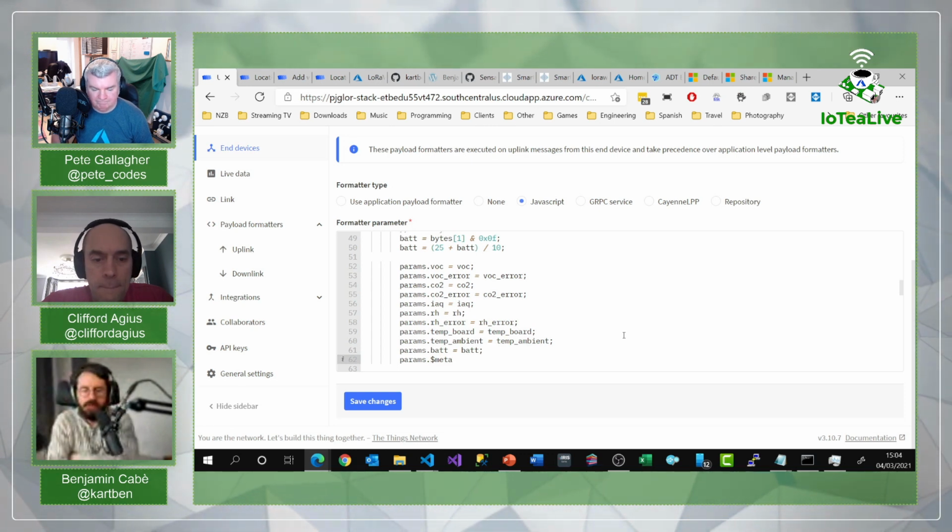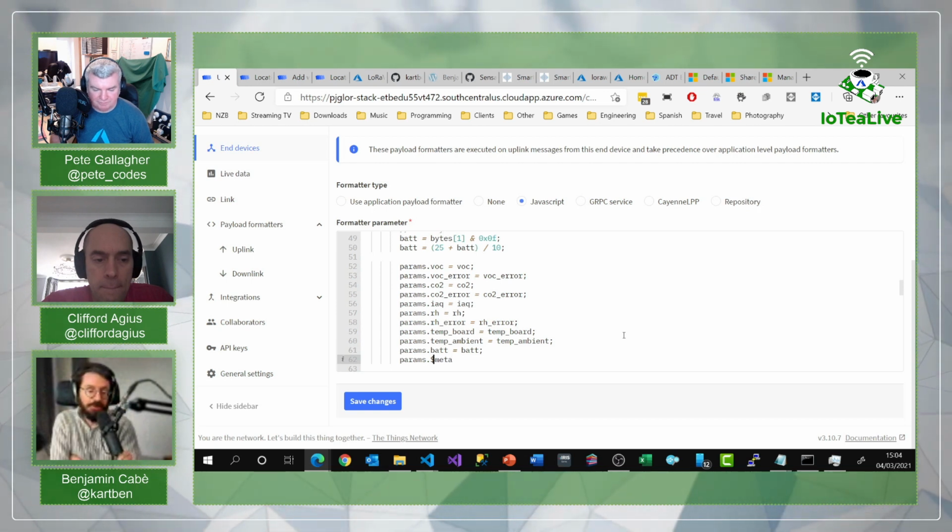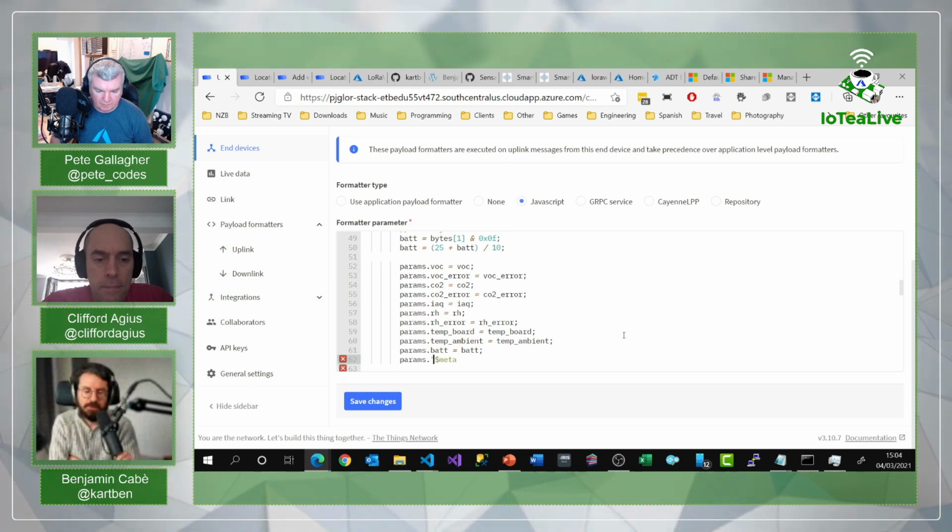Yeah, I don't know if it's going to be valid JavaScript, but let's try it that way. I don't think it'll like that. Do you know how to do it otherwise? Otherwise, you do params square brackets.